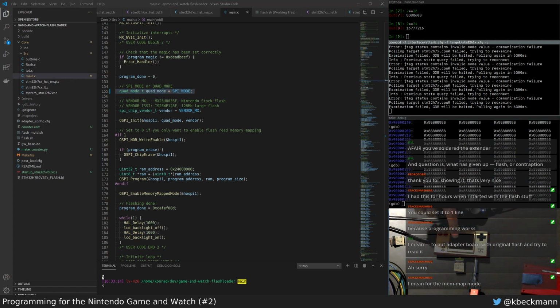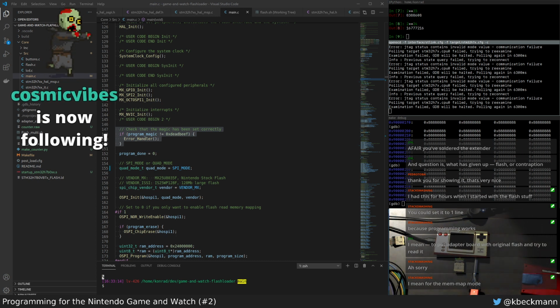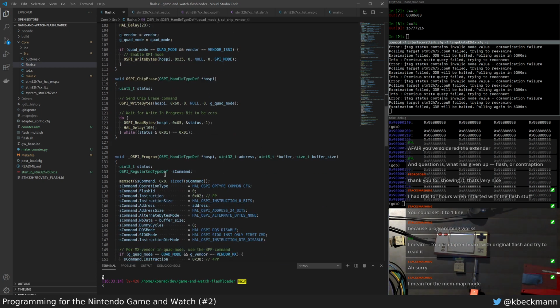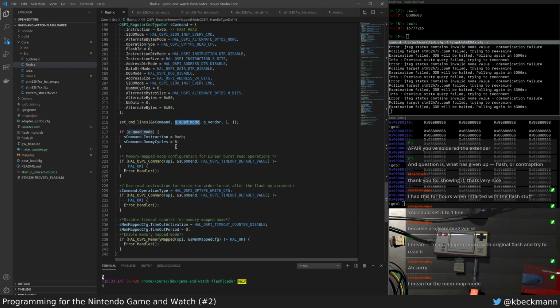So the reason why it's blinking is because I have this magic that I check for. So when you power on the device with the flash loader loaded, it will go into the error handler and protect your flash. Yeah, so when I set the quad mode to SPI mode, I initialize this one with SPI mode. And that will later lead to this code using the quad mode setting. So if you're in SPI mode, this will be in SPI mode.